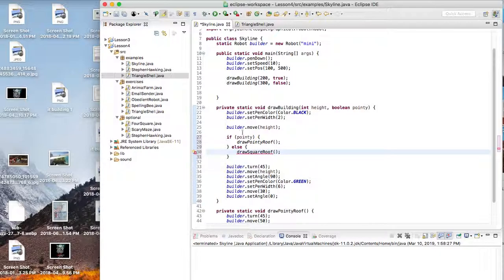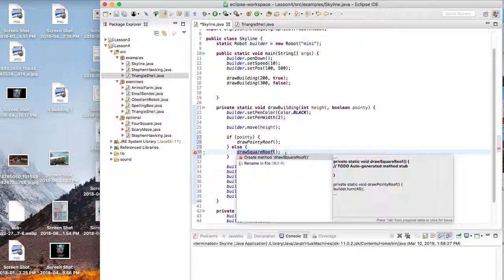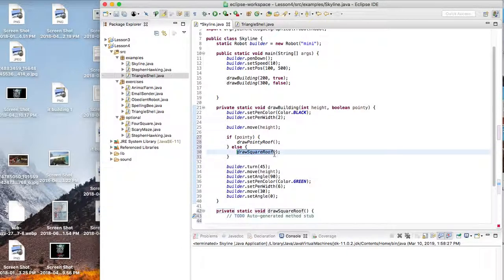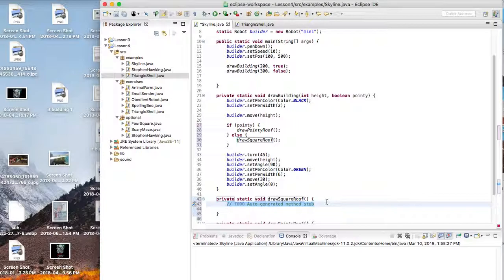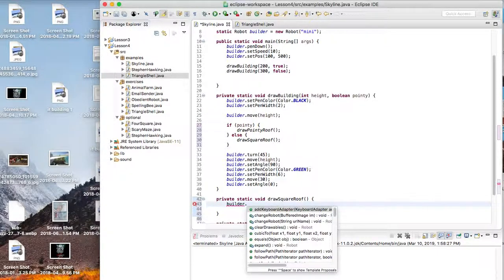Now it's red. That's okay because this doesn't exist yet, but look at what Eclipse will do. It's going to auto-create it for me with this quick fix. So I'm clicking on the light bulb. My computer is eventually going to respond with the option to create method draw square roof. You can see that I don't have any parameters for this method, so it hasn't given me any here. Now all that's left for me to do is draw a square roof. I think it's pretty basic to do that.